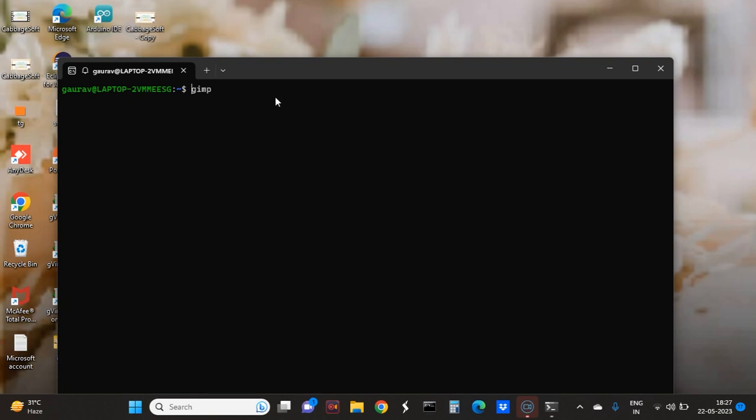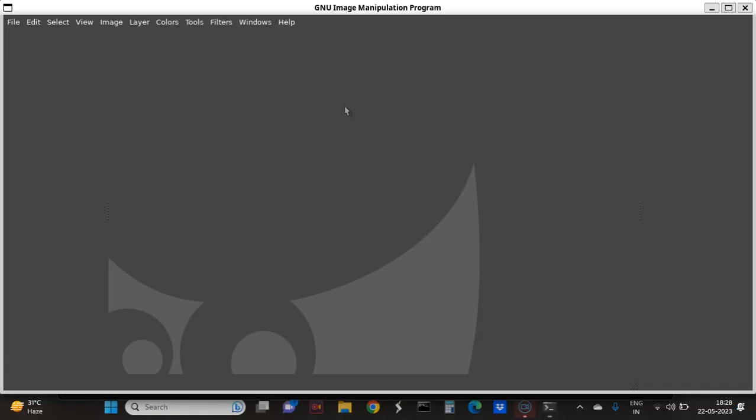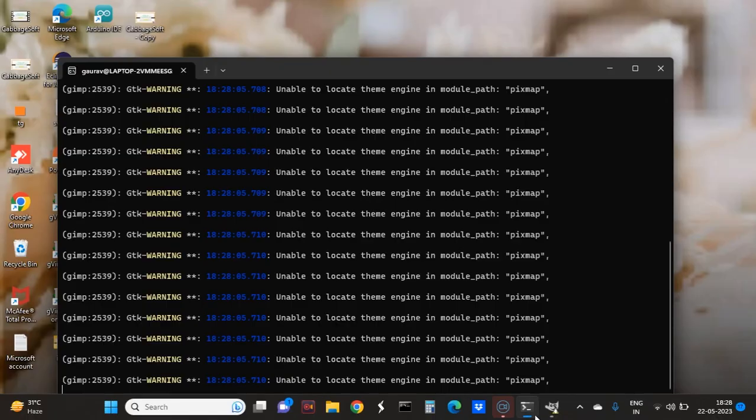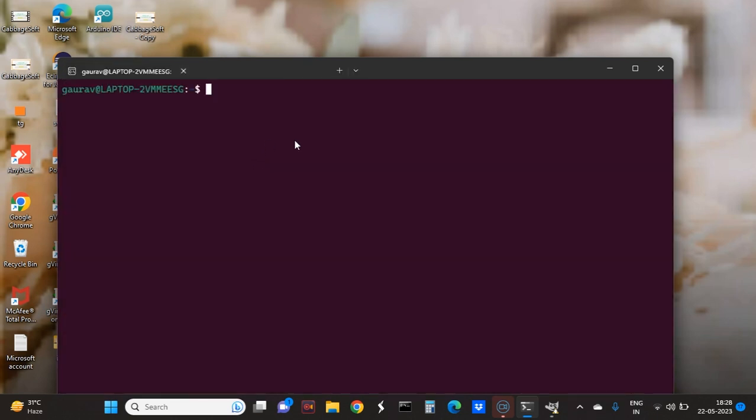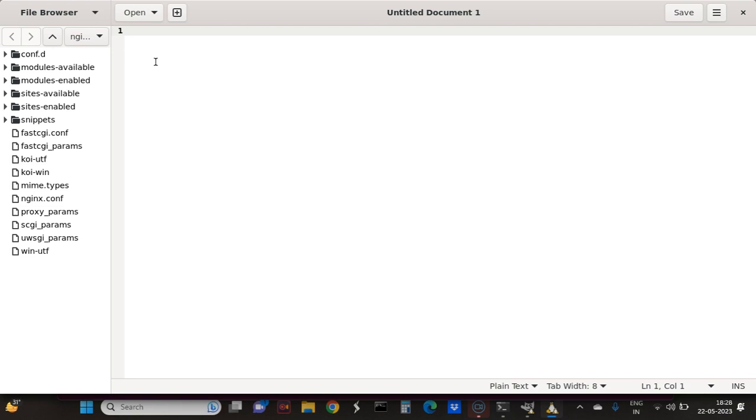To run the GIMP program, just type gimp and hit enter. You can see this window has been brought up. I will open the editor to help you understand it more clearly. So now I am in the GNU Image Manipulation Program. So that is the full form.